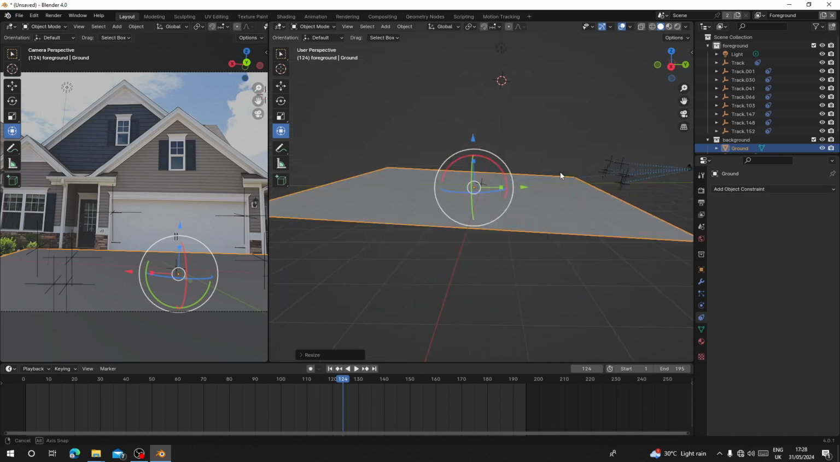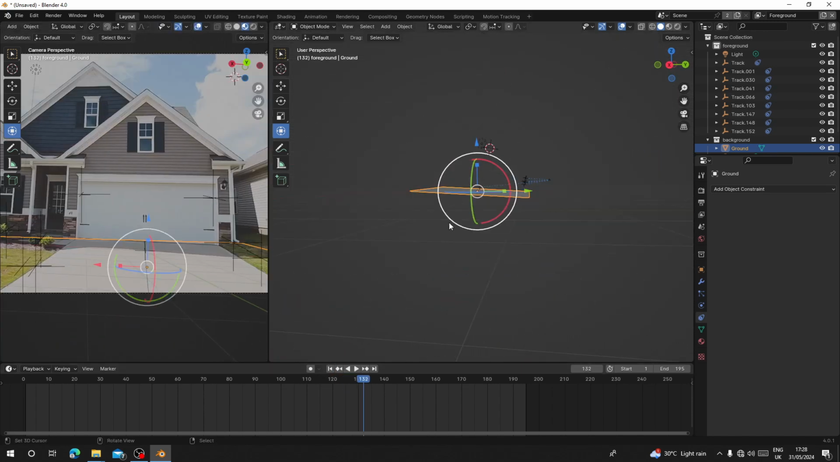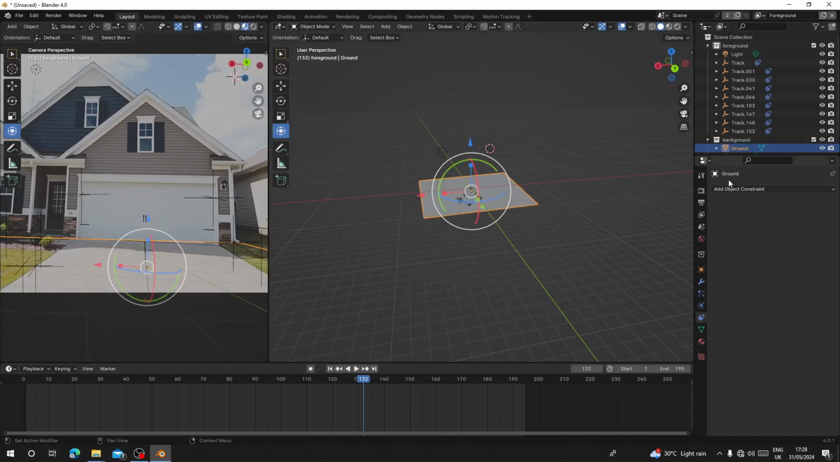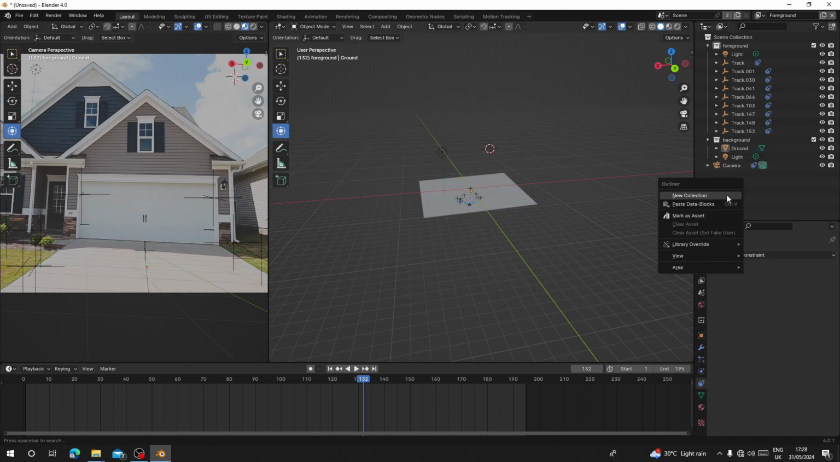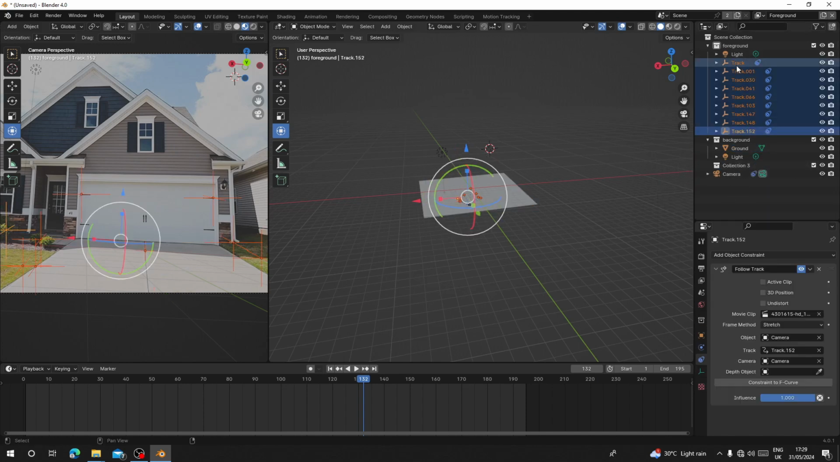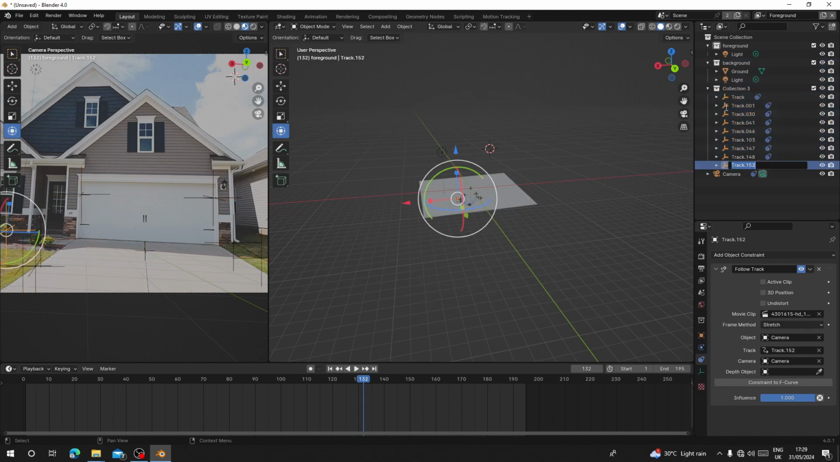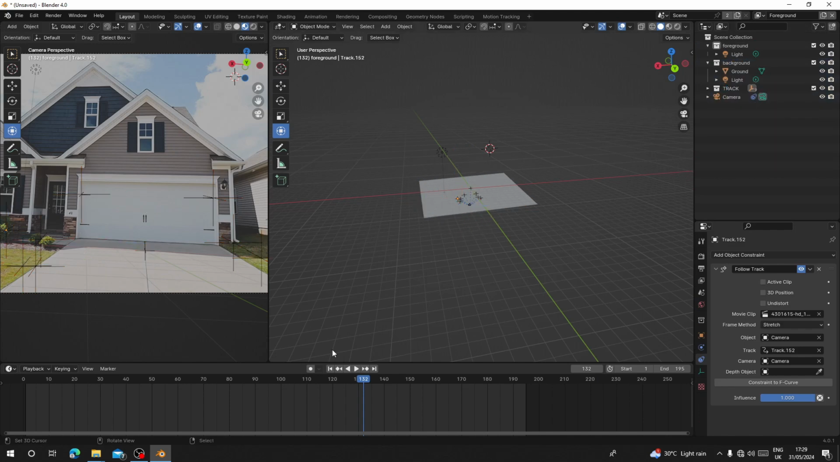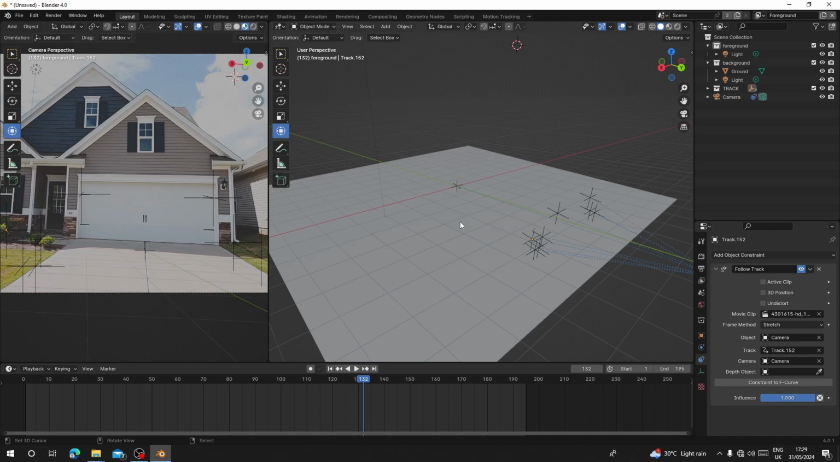Okay, now let me scale it. The next thing I'm going to do, let me put all these trackers into a new collection. So I'm going to select the trackers and put them in this collection. Let's call it track. The next thing I'm going to do is import my models here.